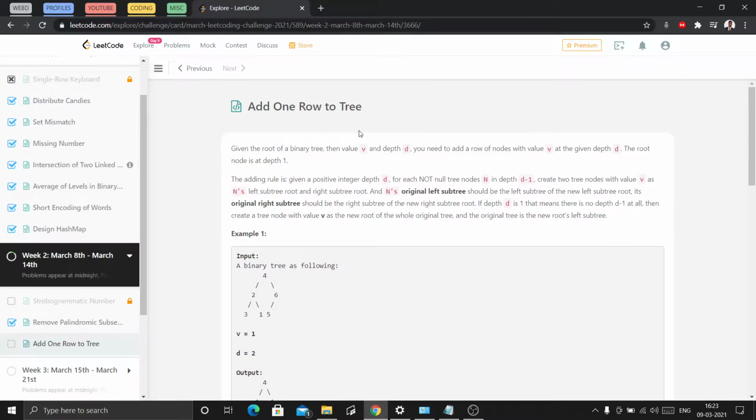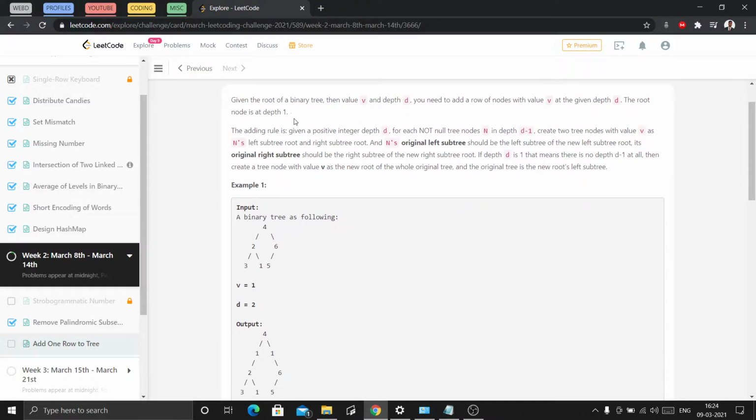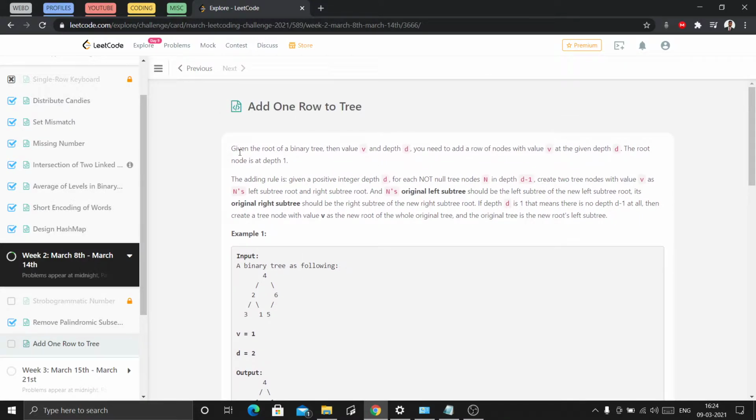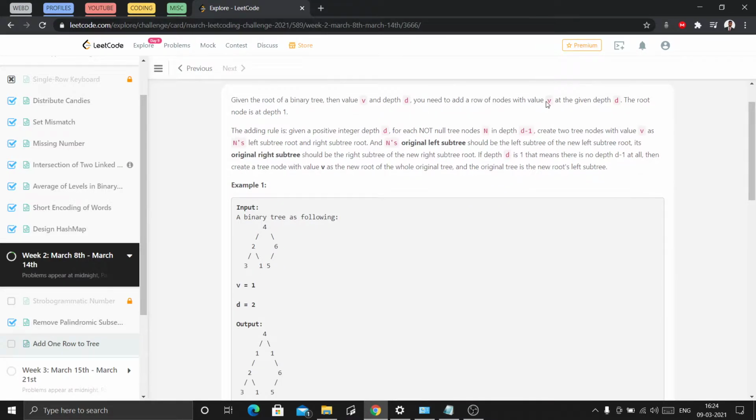So hey guys, let's start with the ninth question of March LeetCode Coding Challenge. The question is Add One Row to Tree. Let's read the problem statement. Given the root of a binary tree, then value v and depth d, you need to add a row of nodes with value v at the given depth d. The root node is at depth 1.